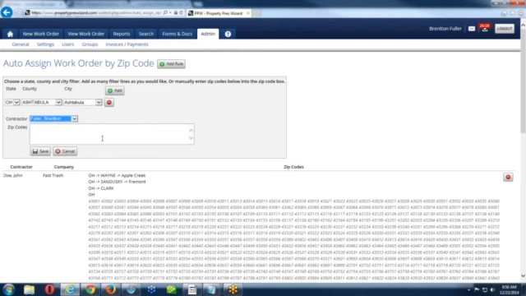If you do not know the zip codes, the Property Pres Wizard will do its best, based on the state, county, and city that you designate, to automatically associate work orders to that contractor.